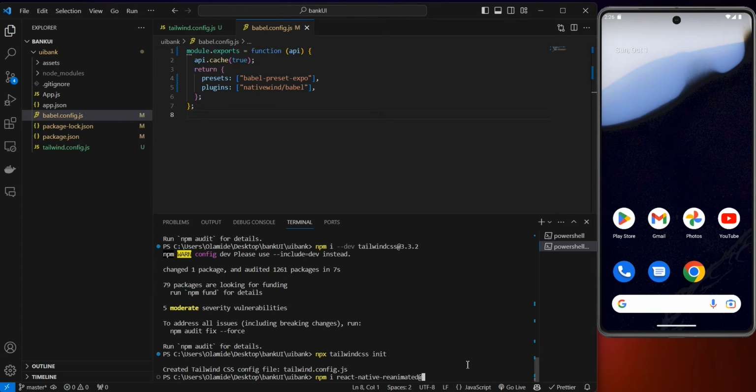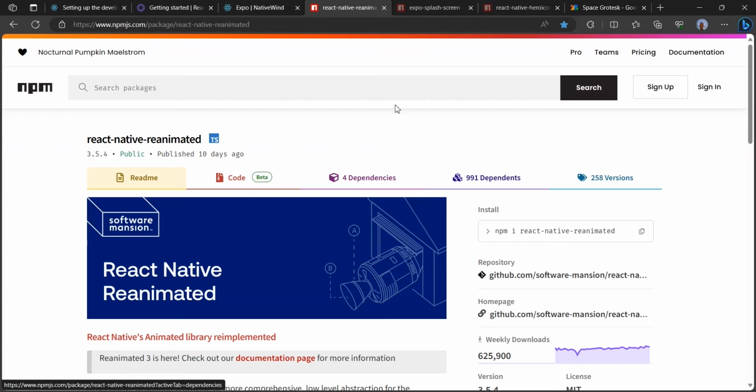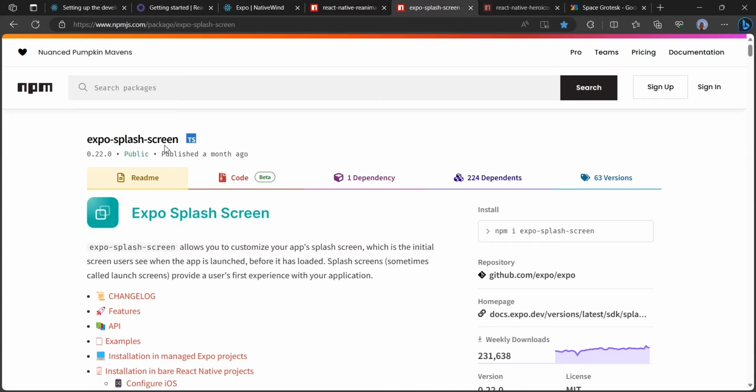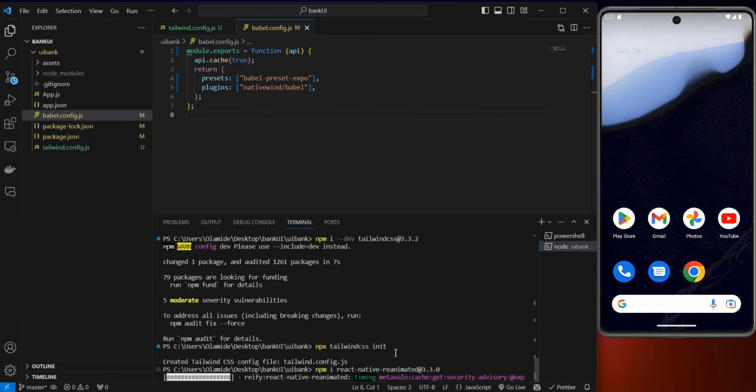And the version that we want to install is 3.3.0. This is going to install the stable version that works with the current Expo. Then also we're going to head back to our browser, and after that we're going to install Expo splash screen. This is going to be a splash screen in case our font hasn't loaded yet.